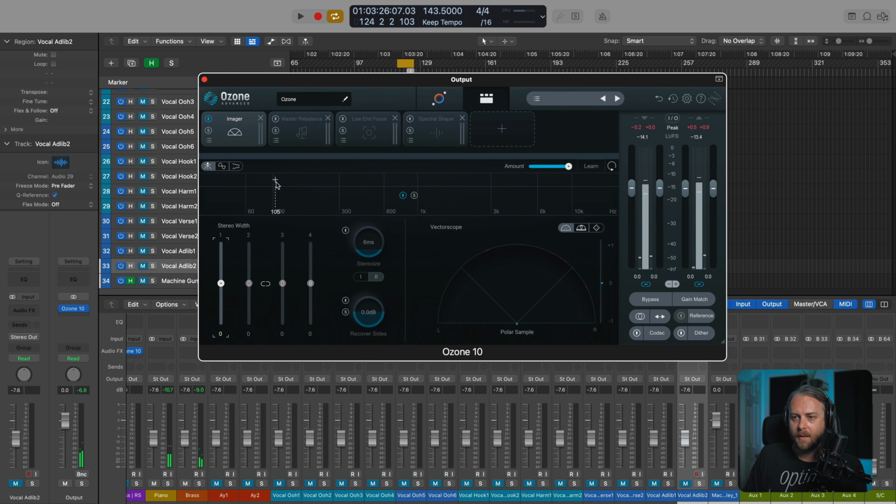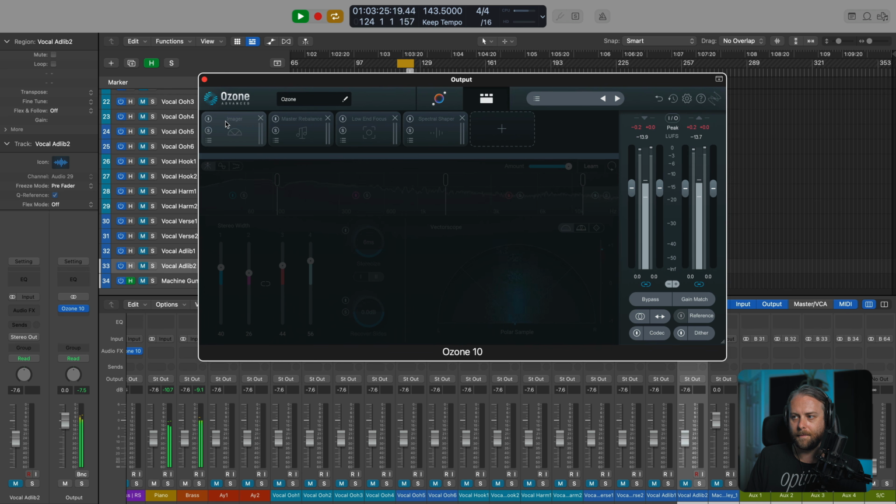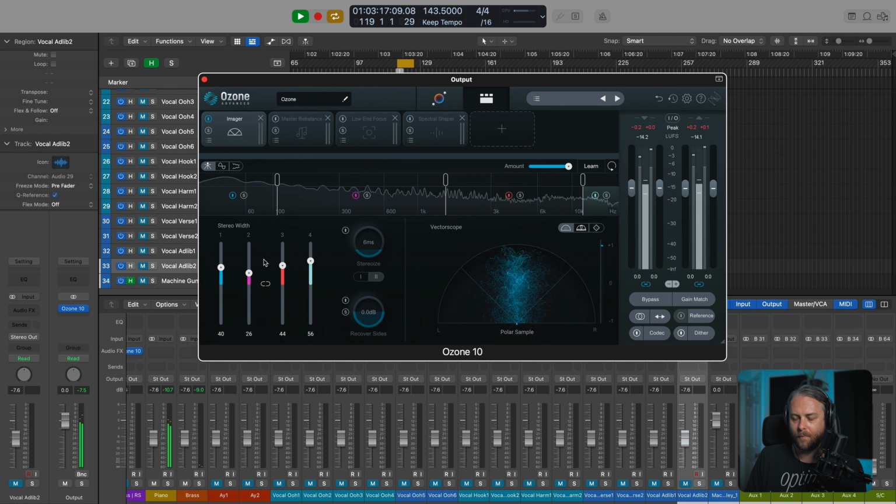So we can slice up the bands here as we did before, and let's say make this wider, make this a little bit wider, and make the very top much wider just for fun. Before. You just want to be careful to keep an eye on this meter right here. If you're trending toward the negative, you could be in trouble.